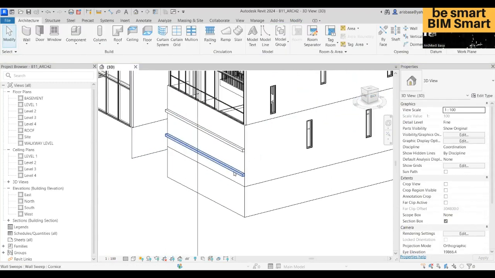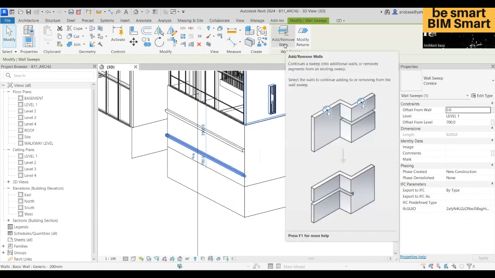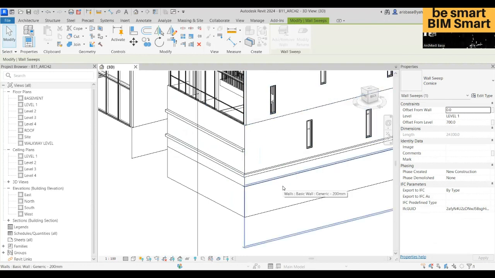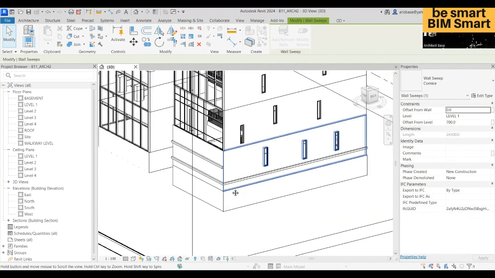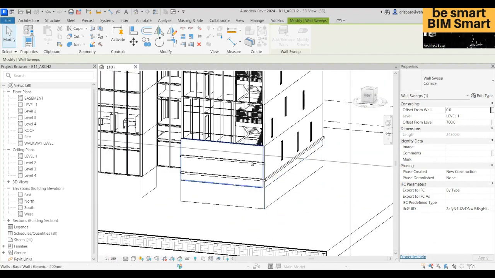So let's say you have this. You want to add on the other side. You just click add remove walls, so that it will be on the same line. Just click this, add remove walls, you click the wall, then it will already come automatically. You copy from this. Yes, and it will be aligned. So let's do the same for the other one. So select this thing and add remove walls and you add that.